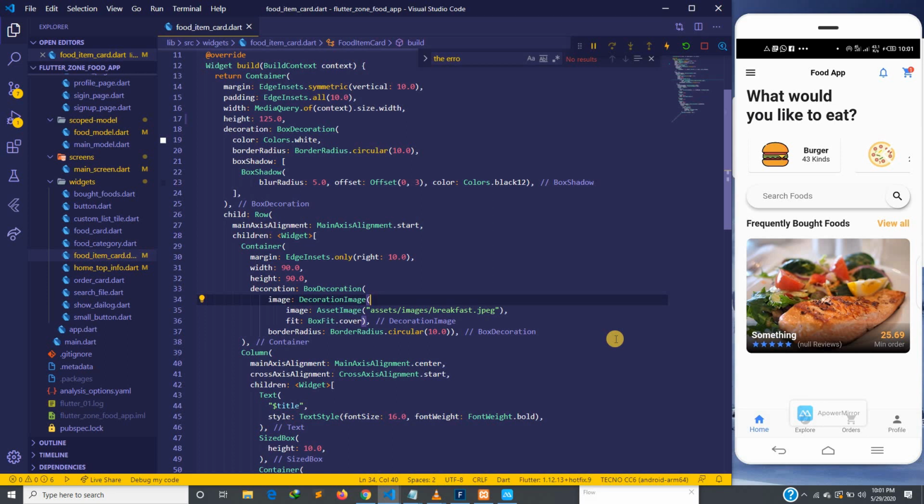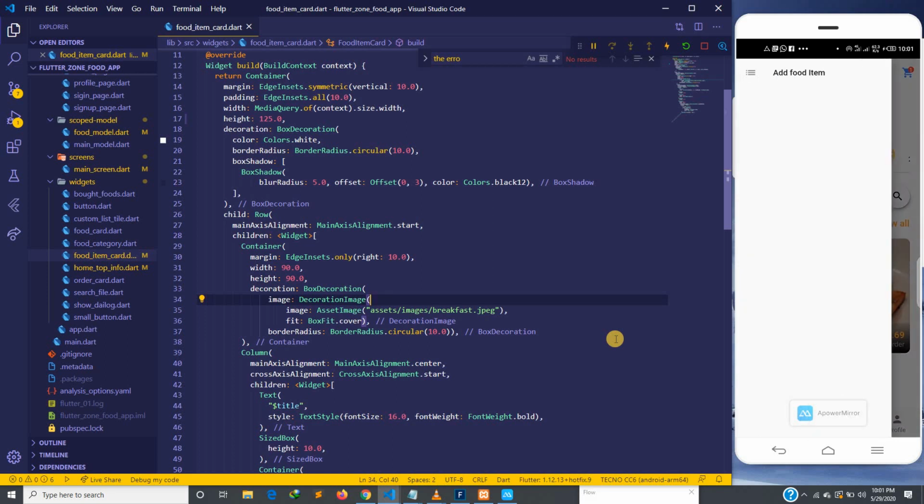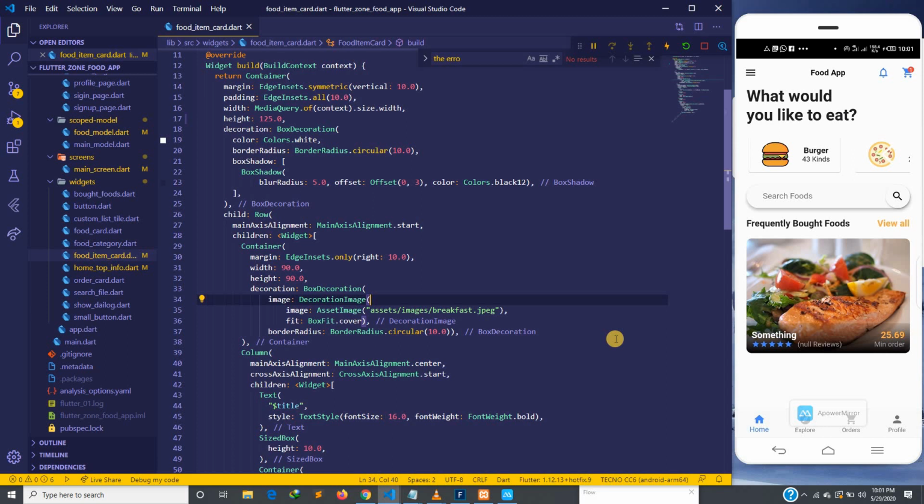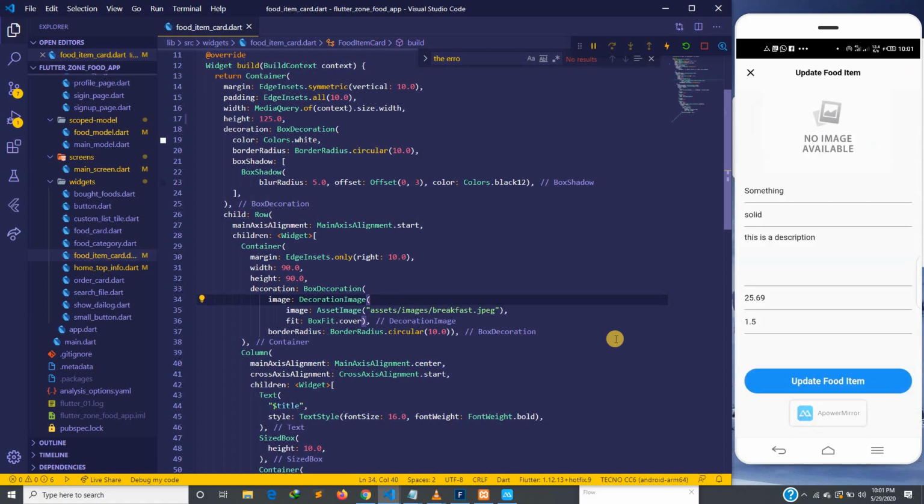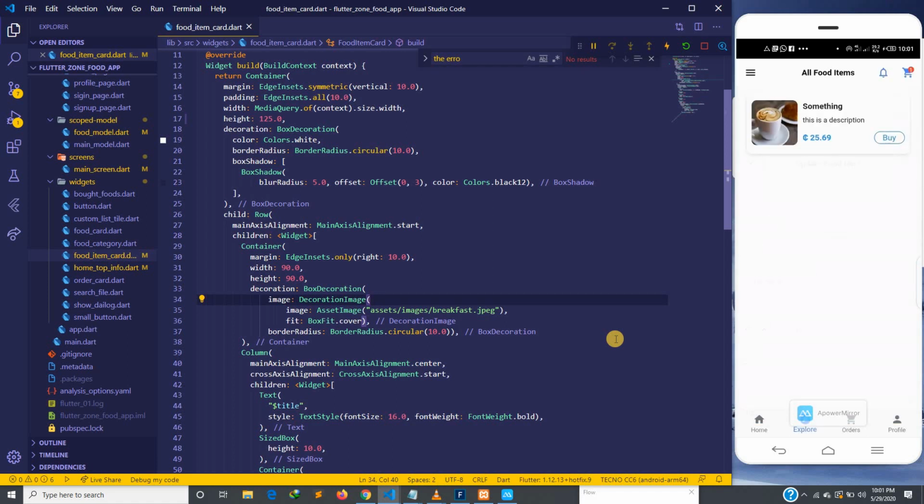We know that this functionality, add food item, is supposed to be for the admin. The user is not supposed to be able to add a food item. That is the function of the admin, and when we come here and click on it, we are able to edit. It comes here to update the food item. When we double tap, then the food item will be deleted. So all these functionalities are for the admin, not for the user.